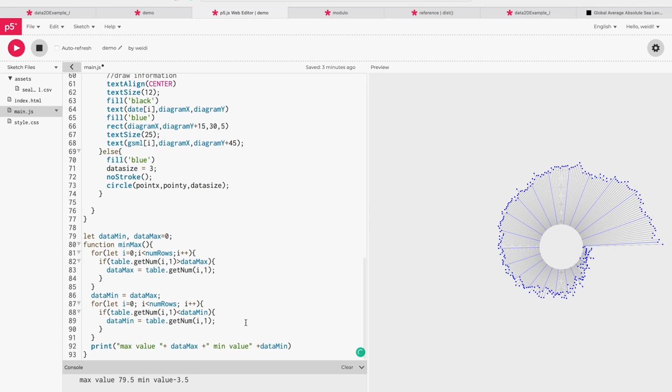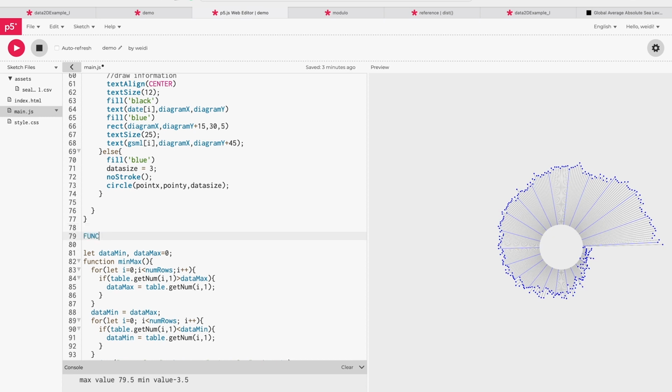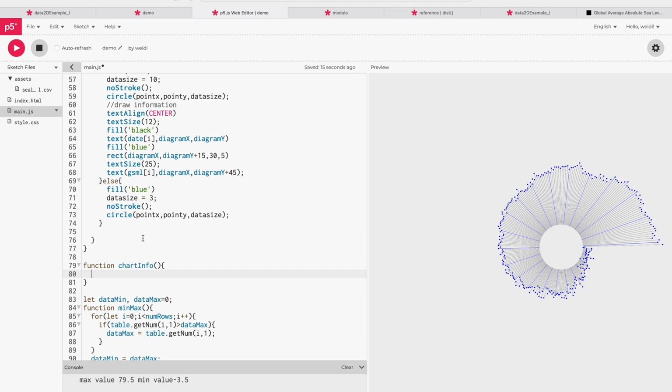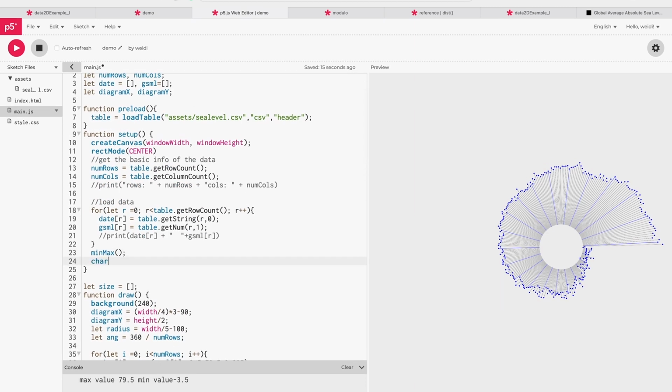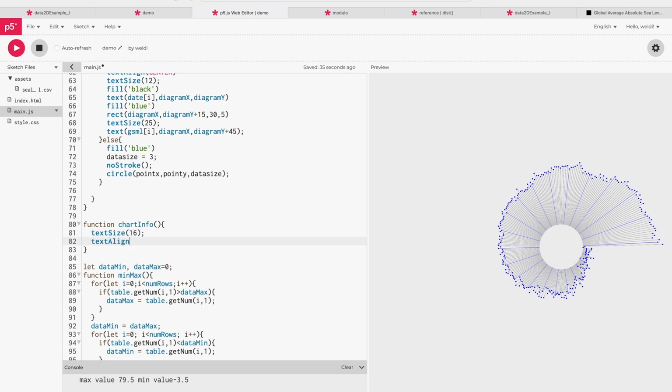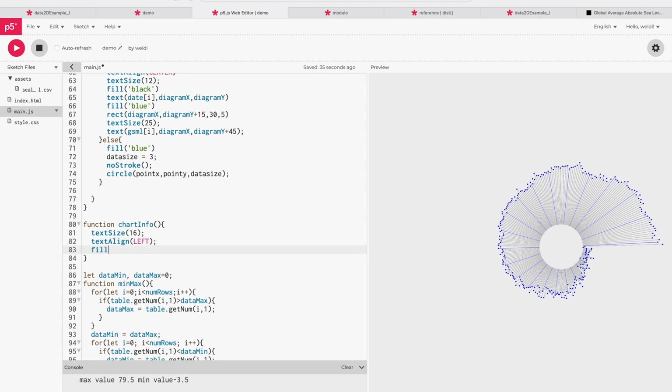And the next step is we need to draw the information of this whole diagram. And let's create a customized function. And because this chart info is not interactive, we can directly put the function in setup. So chart info here. And let's create a text size of 16. And I want the text align on left. And fill it black.